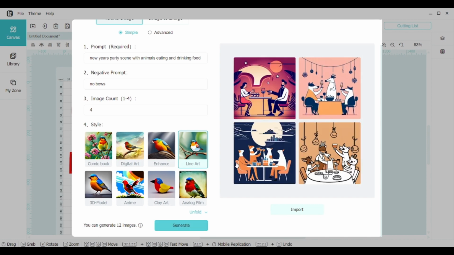So this is the feedback that it gave me for line art. I did put I want animals, and I did get two people, and the other 3 are accurate to what I was looking for. If I were going to choose one, I'd definitely choose either the top one or the bottom one.